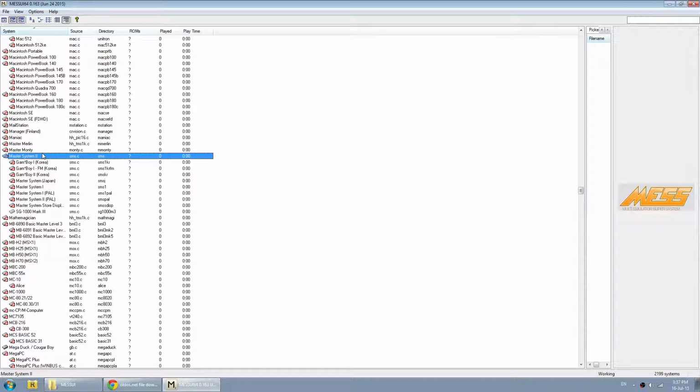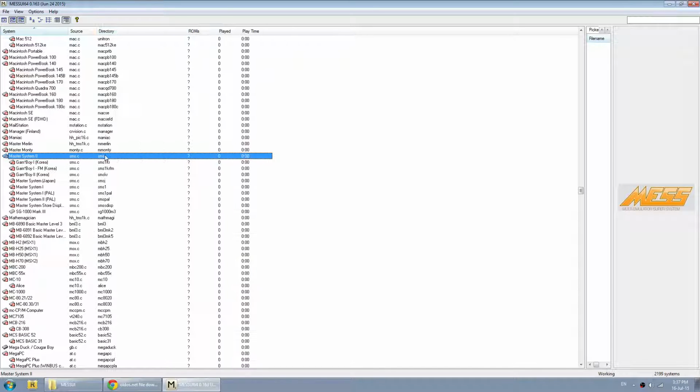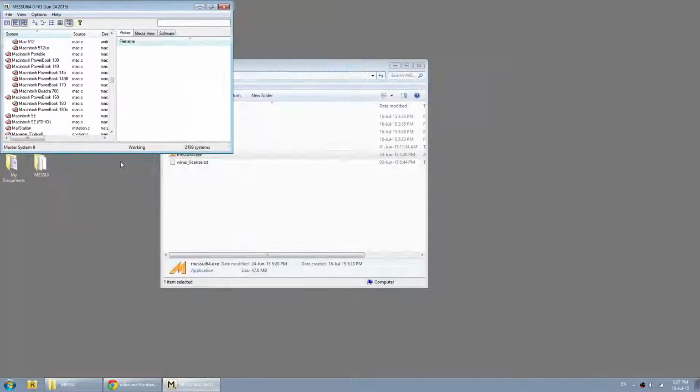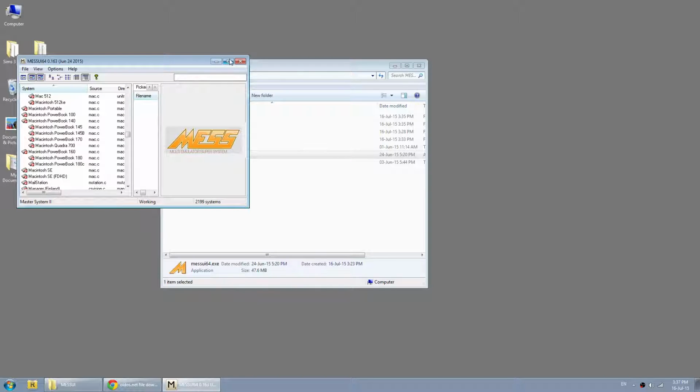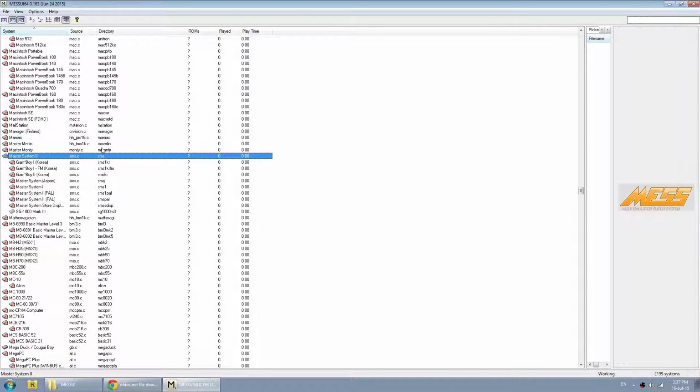So let's say we want to play Master System 2, Master System. So you see this here. But why can't I zoom this? This is ridiculous. It used to work before. Okay, however, this is the file that you need to search.